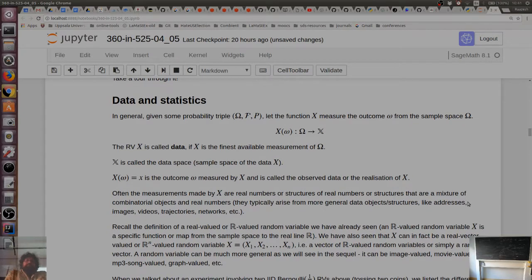Okay, so this is again a choice from my point of view. It's a personal choice. I want to define the data space. It'll make things easier down the road in machine learning. So in general, given some probability triple (Ω, F, P), let the function X measure the outcome little omega from the sample space like this. So this is just our usual random variable. So we're going to call this X our data, okay?